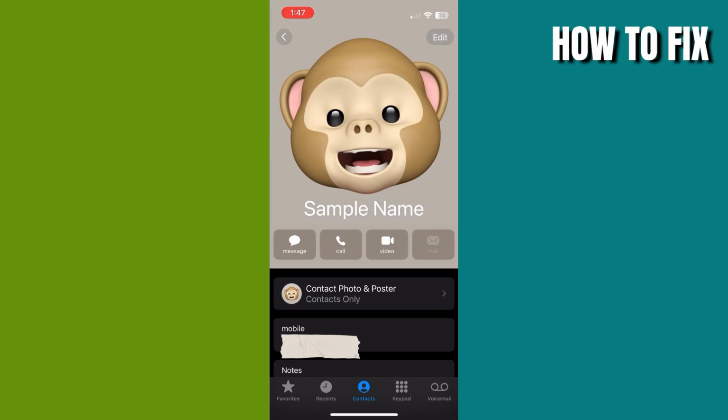I think the name for your contact and contact poster is different. So in order to edit your contact name, just click on Edit here on the top right. And to edit your contact poster, click here in the middle section as we did earlier.